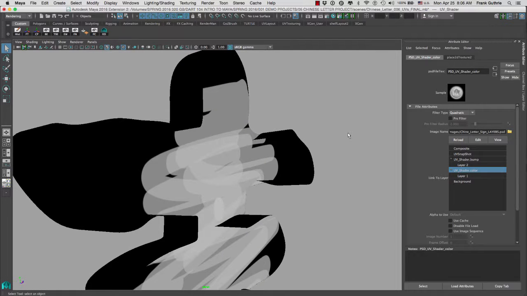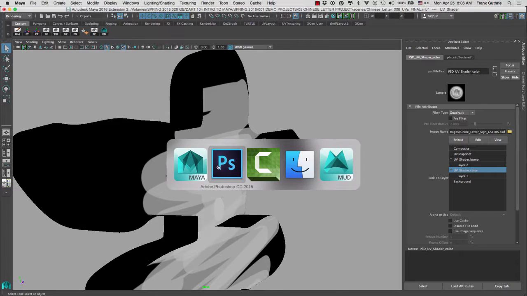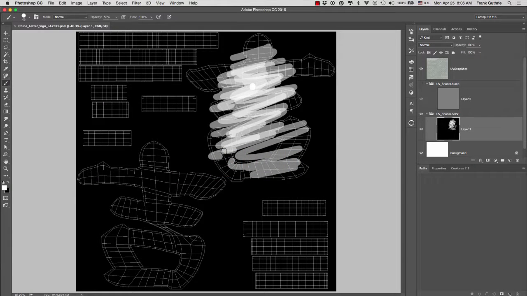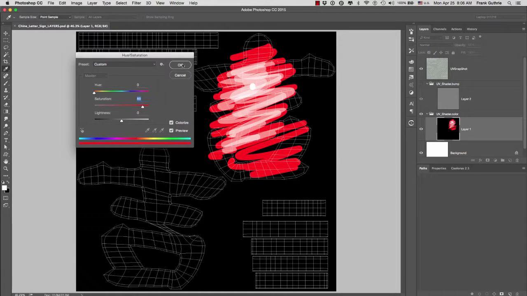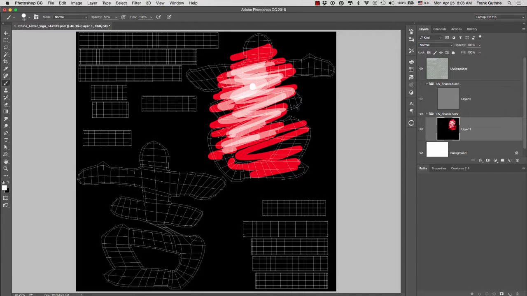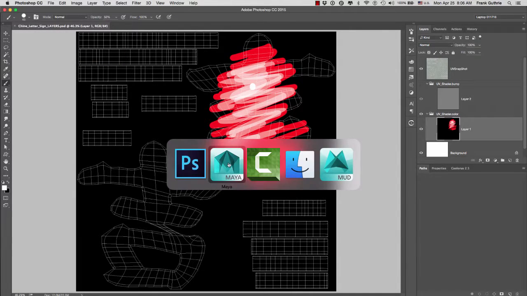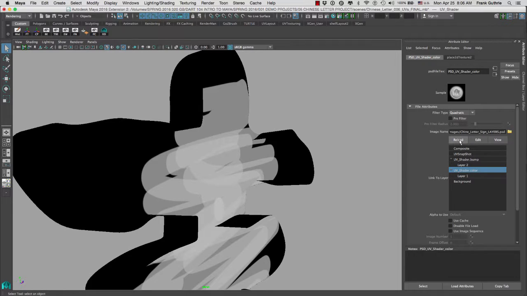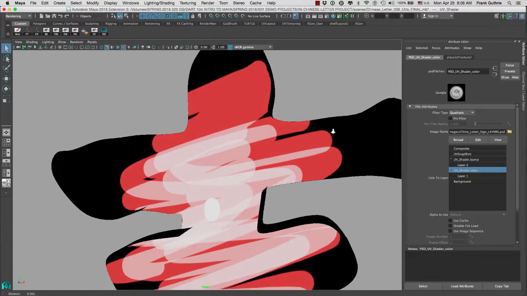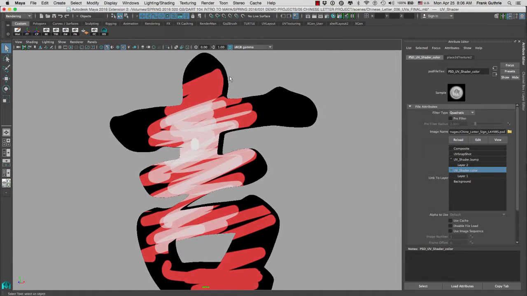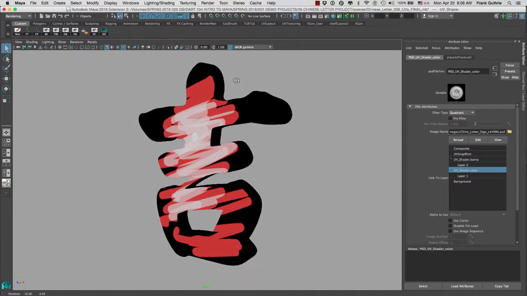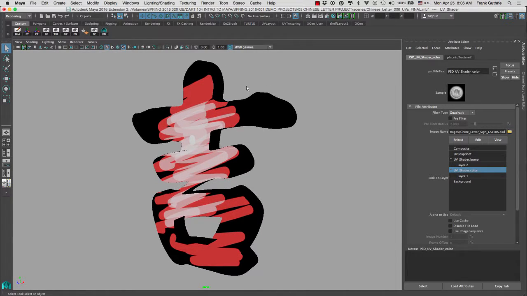I can go back to Photoshop, do something else to our color layer. All you have to do is hit save, go back to Maya, and if you click on the reload, your textures will be reloaded and updated in real time. And this is how we create and work with a PSD network inside of Maya.